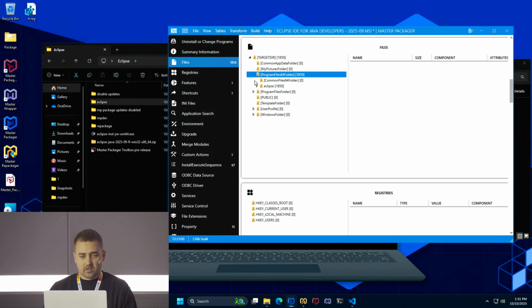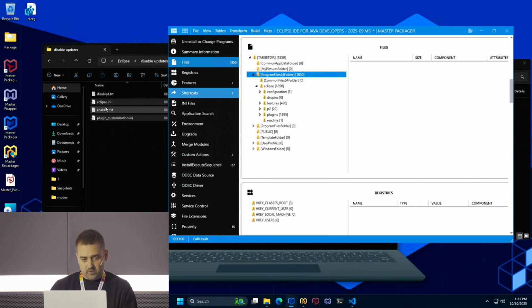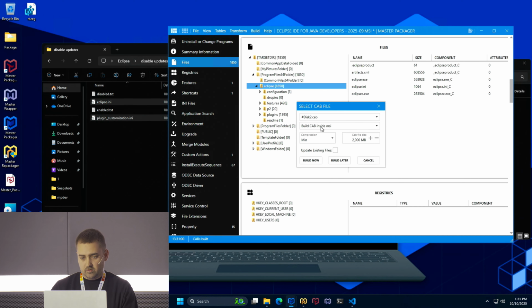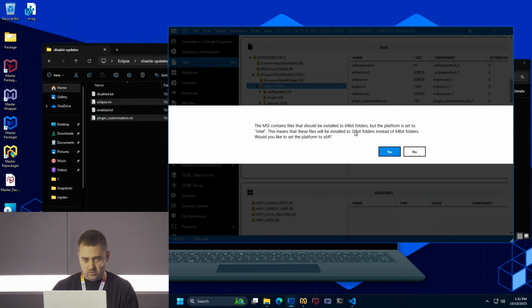But when packaging Eclipse, I would recommend to do one more thing, which is you have to disable automatic update pop-ups. So I have already prepared these two files that contain the required changes. So I will add them as well inside. And let's build it. Okay, that should be done.